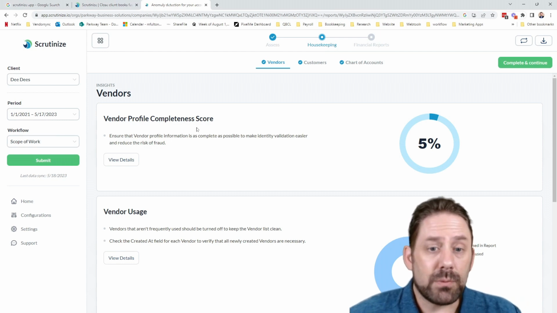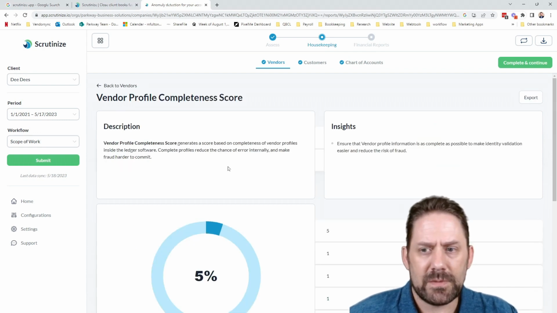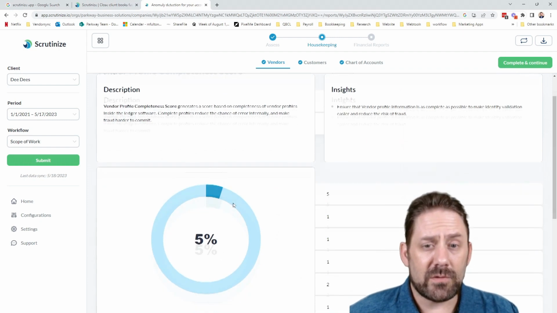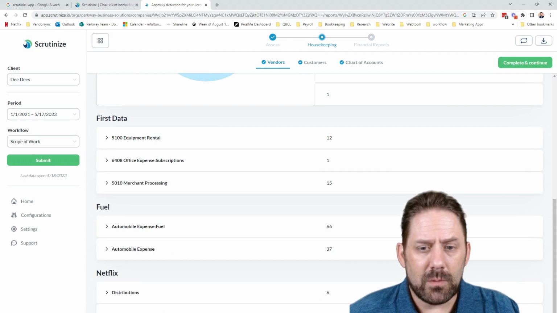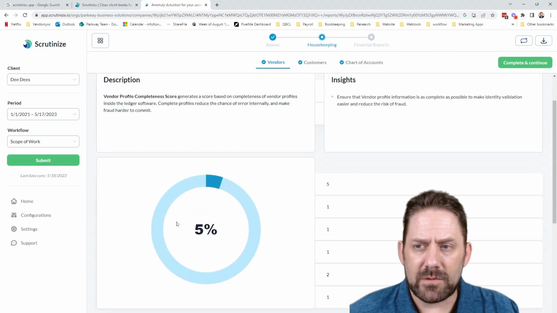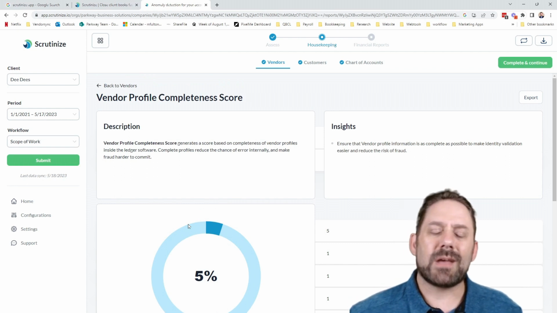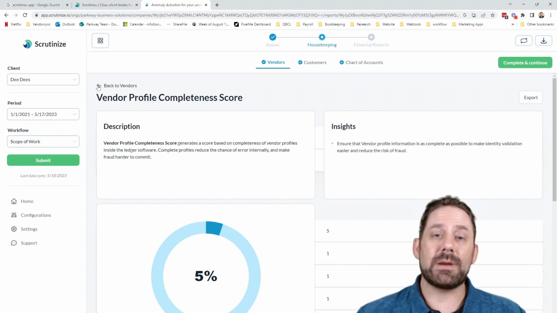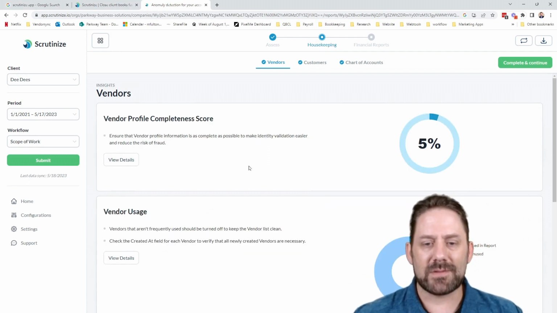So vendor profile completeness score: as complete as possible, making validation easier. So let's see this. Here it looks like we've got a really low amount, and I wonder what that specifically has to do with. A lot of times if we're just creating transactions, we'll create a quick vendor display name and a company name, but we don't put a whole bunch of extra information because nobody cares where Chevron's address is, and so forth.